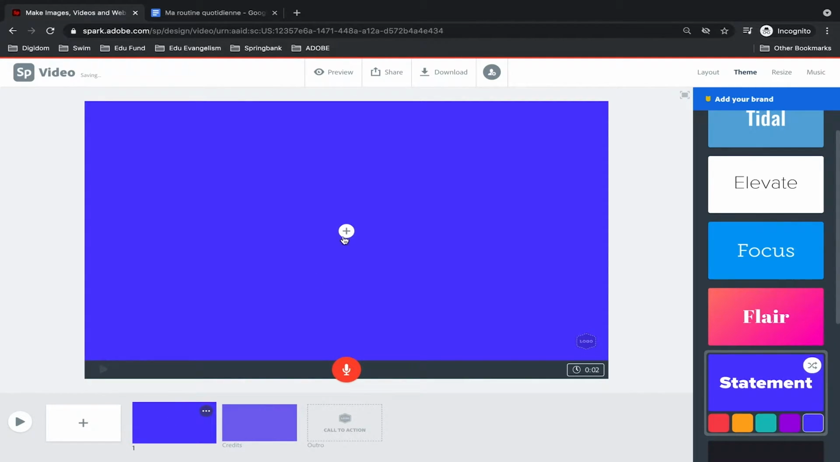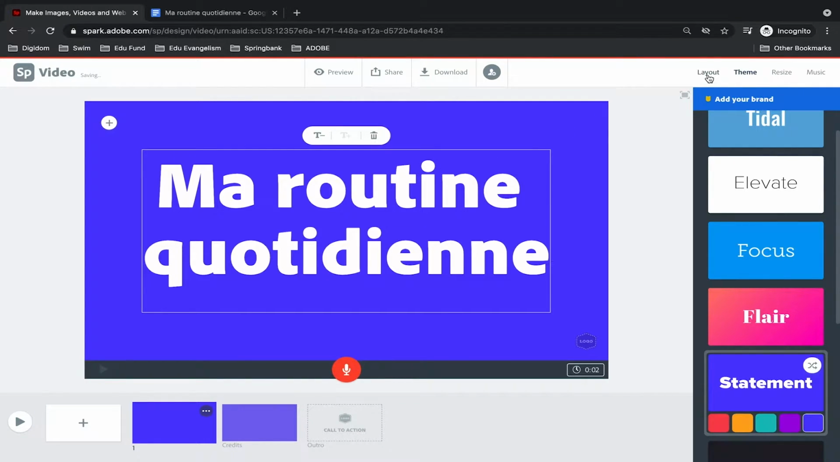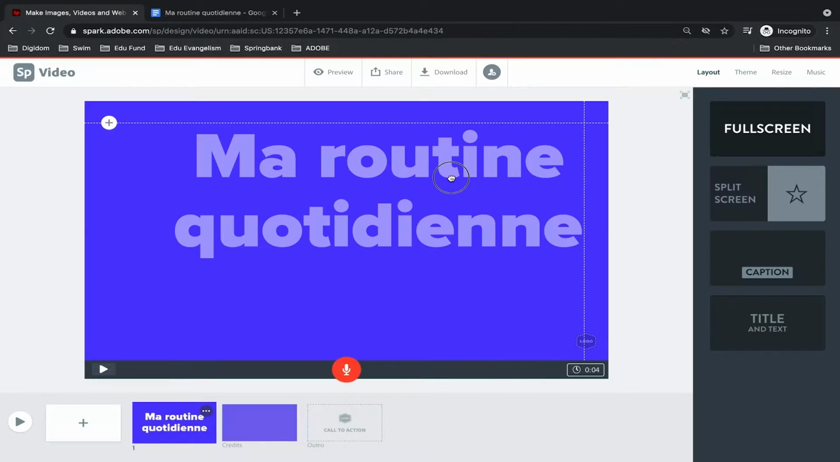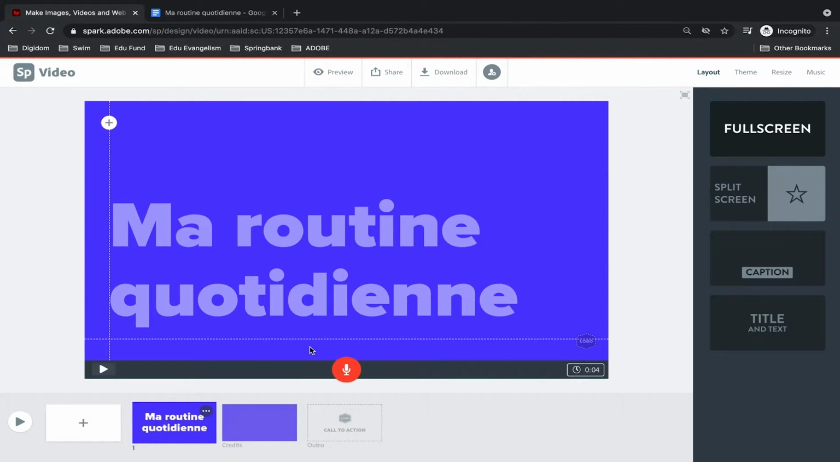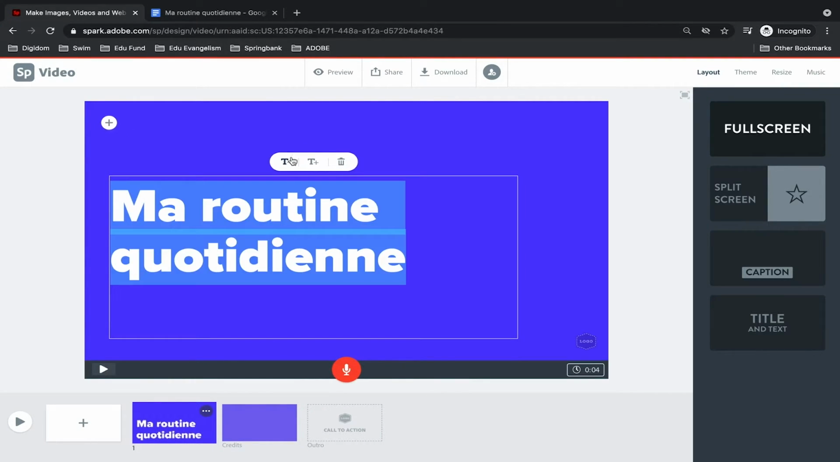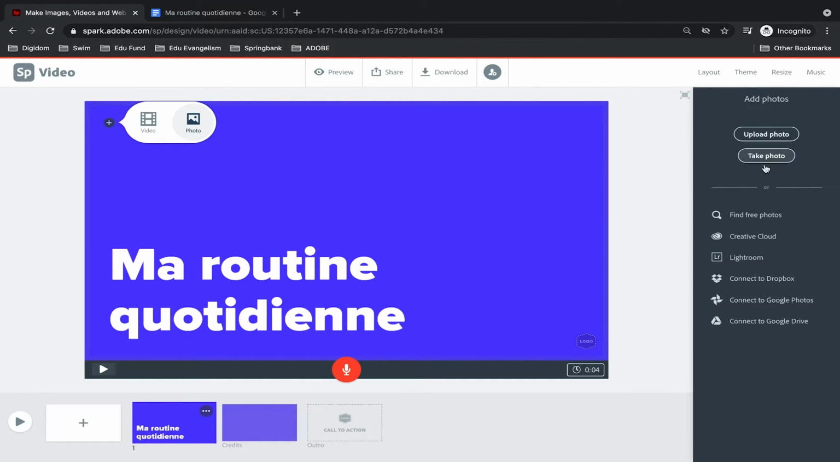And in this first slide here, I think I'm just going to stick some text, ma routine quotidienne, and I'll use a full screen. It's telling me I can drag that around if I want to. That's fine. Maybe have it in the bottom left. I can also change the size of it if I think it's too big. There we go.